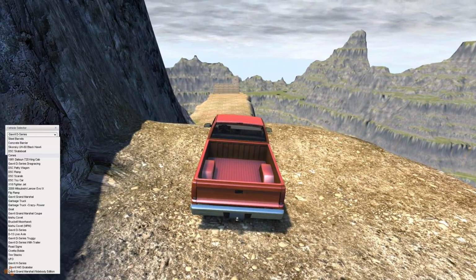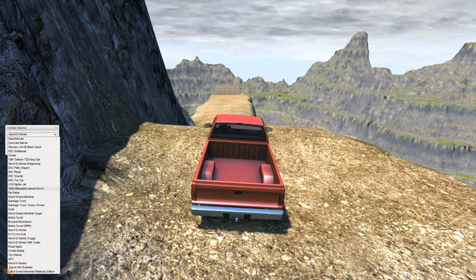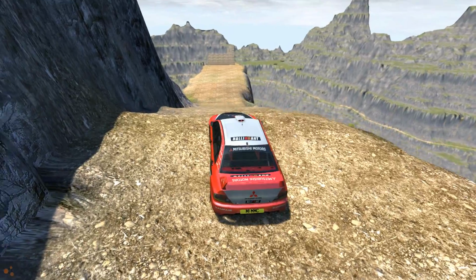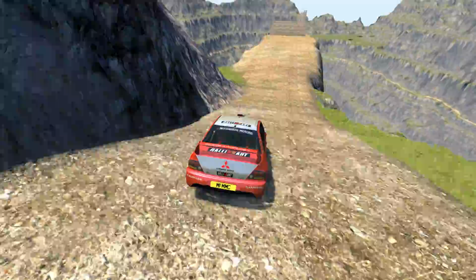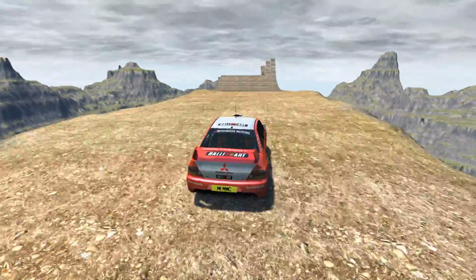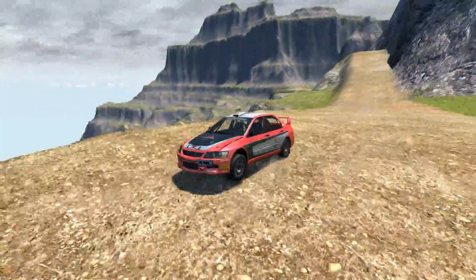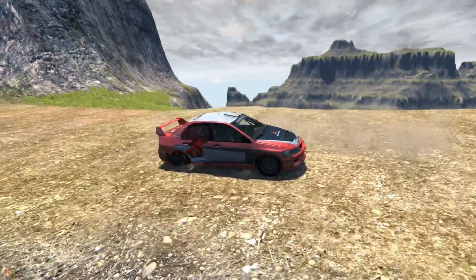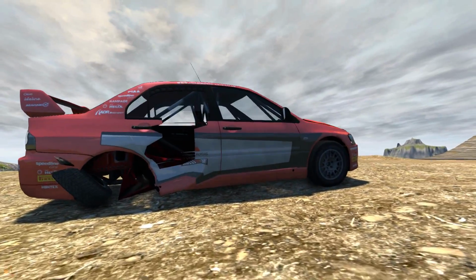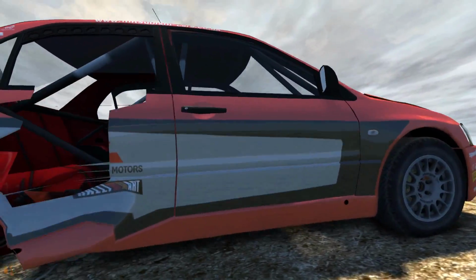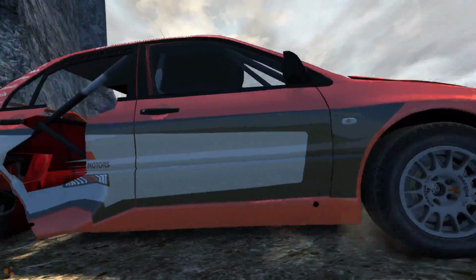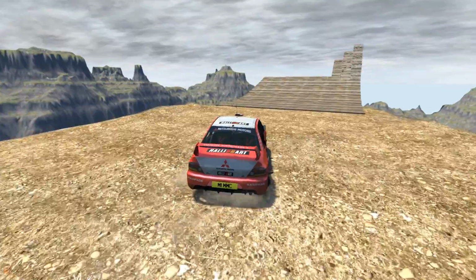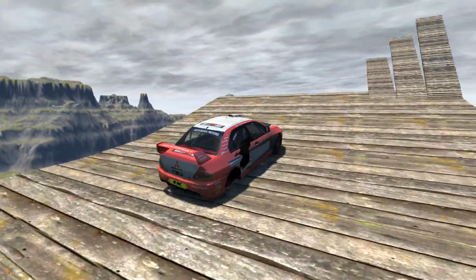Where is it? There it is. You're the gravel version. I never actually tested the difference between those. Whoopsie. Huh? What? What just what? What? That was different. That was really different. I'm not even sure exactly what happened.